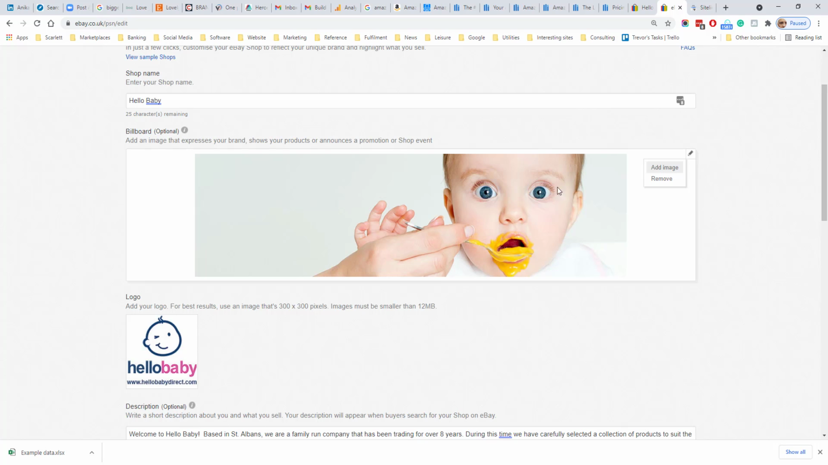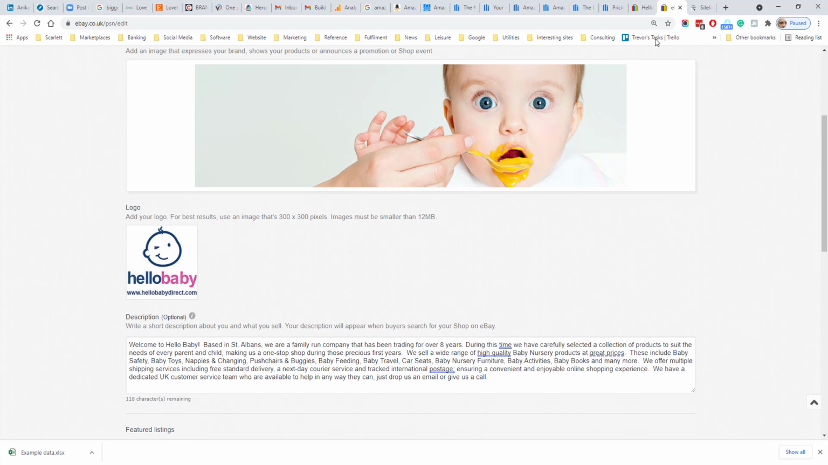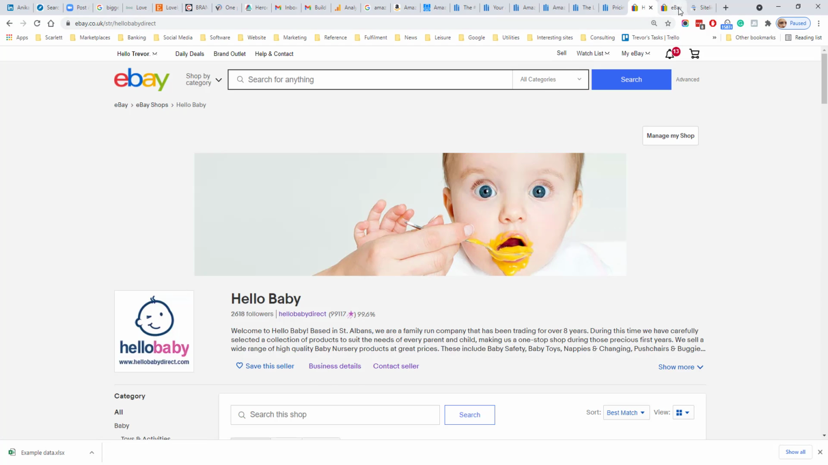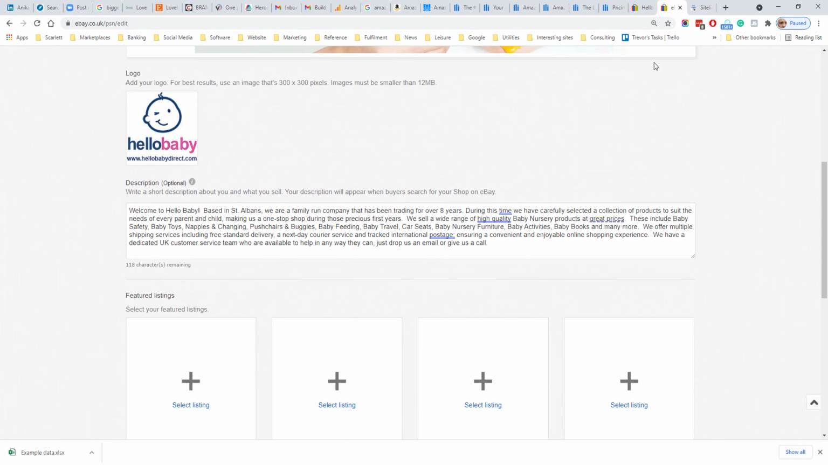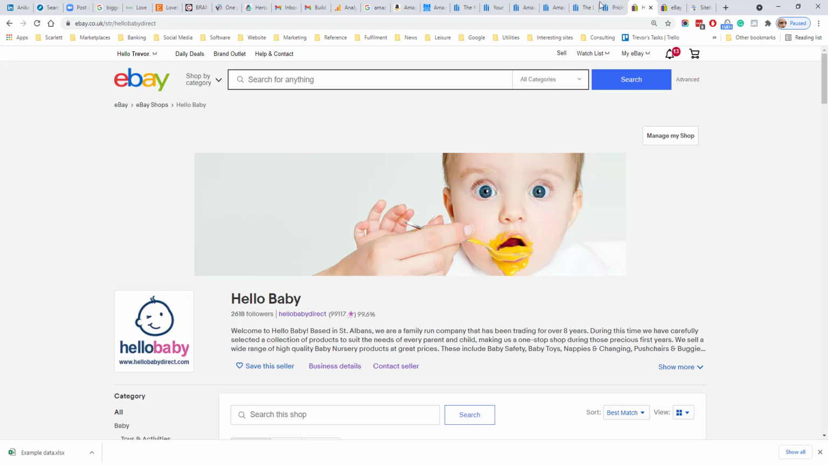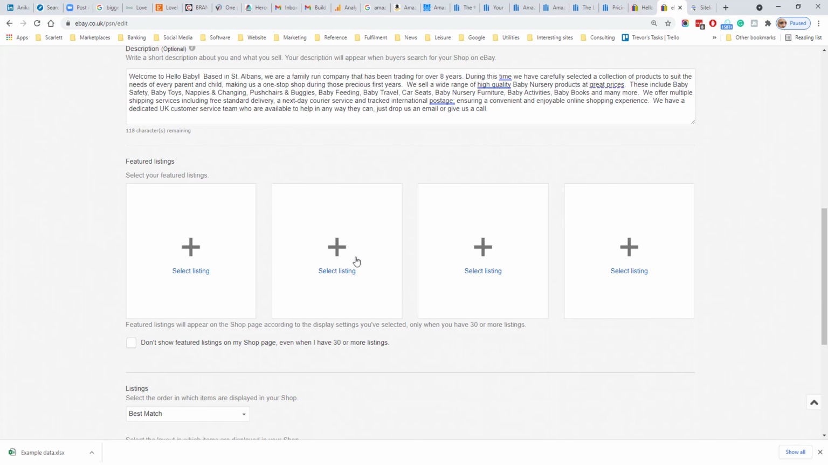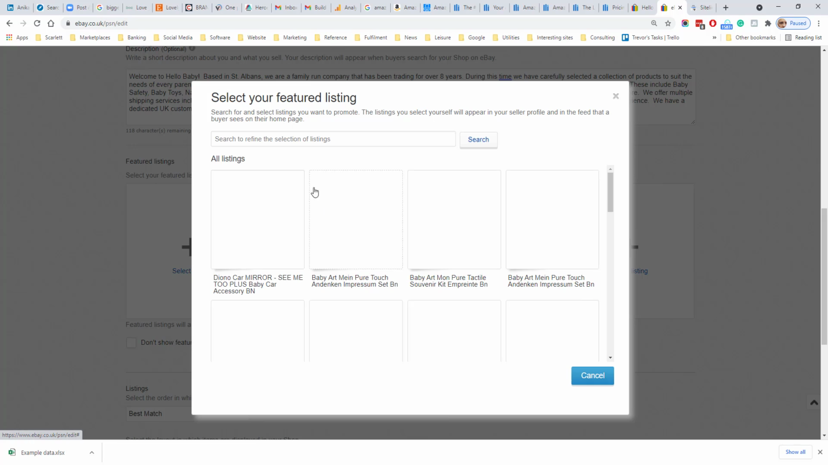Here we have the billboard which appears at the top of the shop, the logo which appears at the left hand side. For best results it should be 300 × 300 pixels. This is the description which appears underneath the billboard. And here you can set up to 4 featured listings.